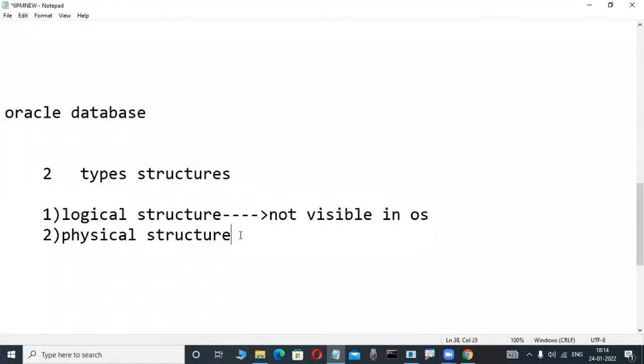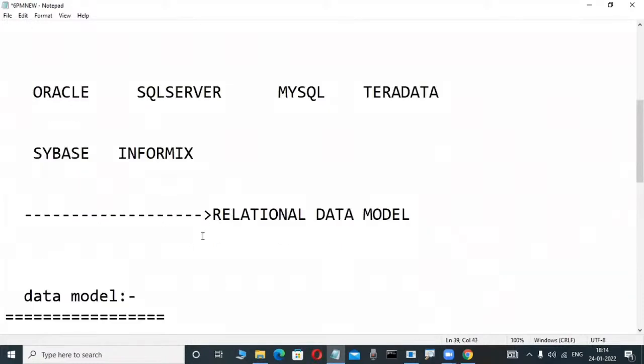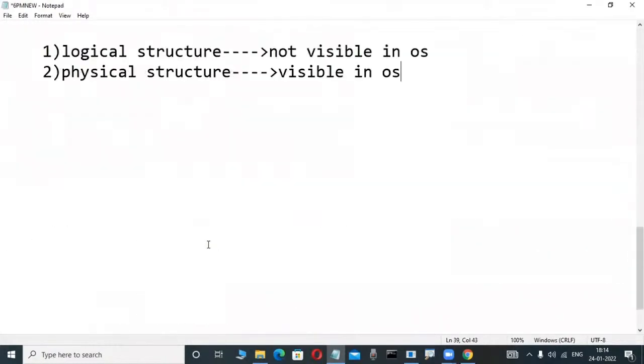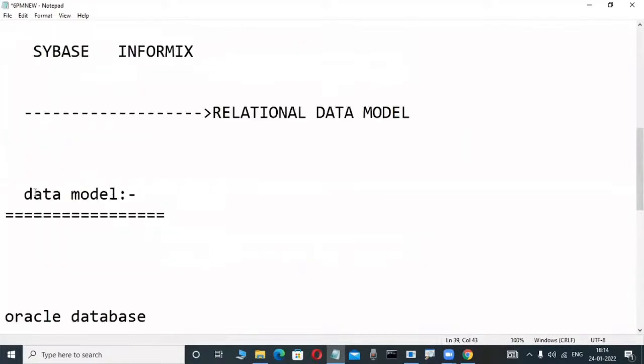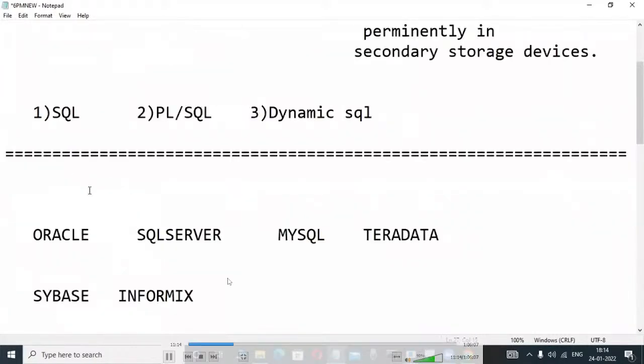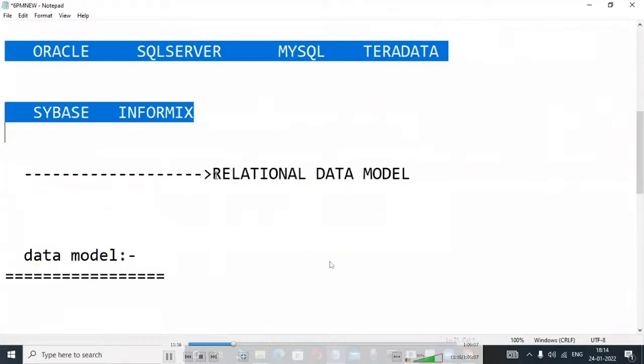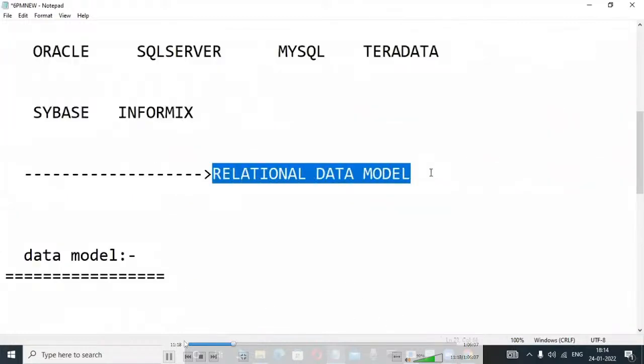A physical structure means that whenever we install Oracle, SQL Server, DB2, these softwares, automatically physical files are created, as I told you in the previous classes. That's why a structure which is visible in the operating system is called a physical structure. These are the things I told you in the previous class. Now observe here, what is a data model? These products are all implemented based on which concept? The relational data model.